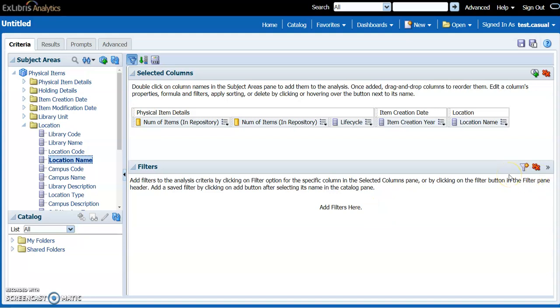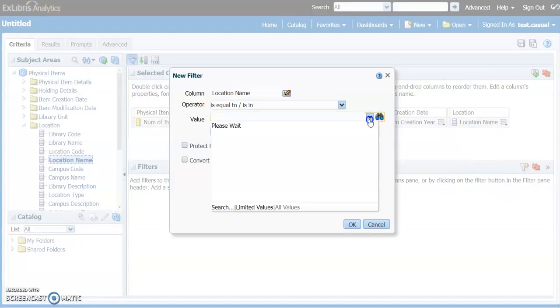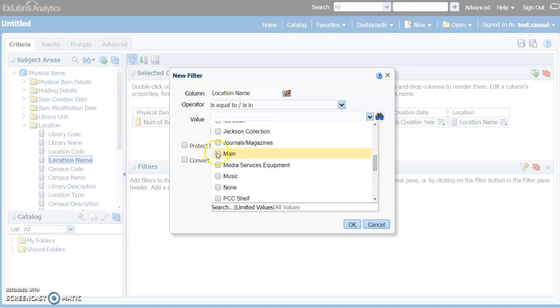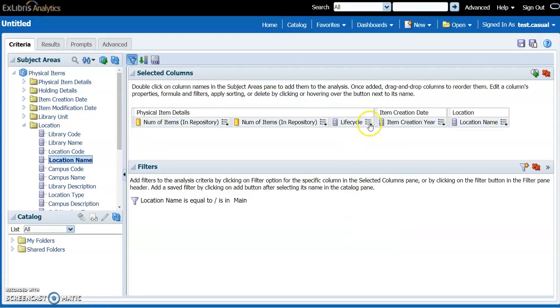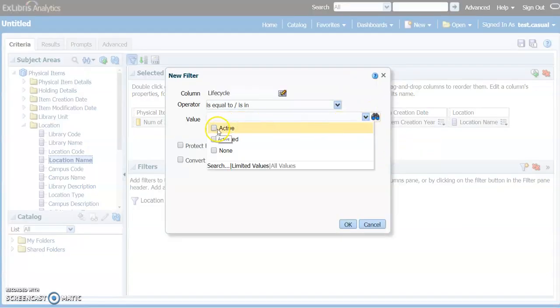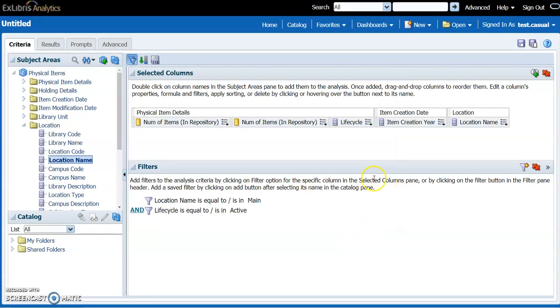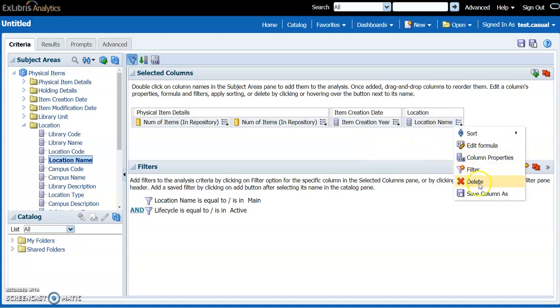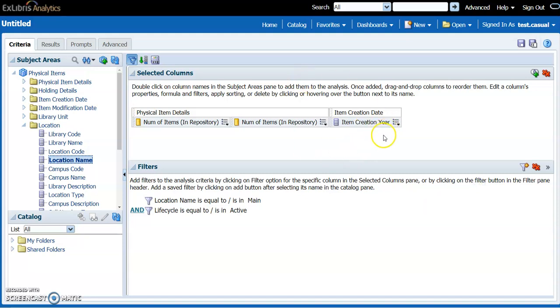Now I'm going to filter some of these elements. Under location name, I'm going to filter this so we only retrieve results for our main collection. And then in lifecycle, I'm going to filter this so I only see active results. I won't see deleted items. And then I'm going to remove lifecycle and location name here so that they won't display in the results, but these filters will still apply to what results come through.